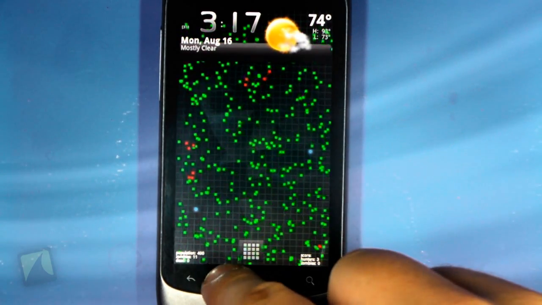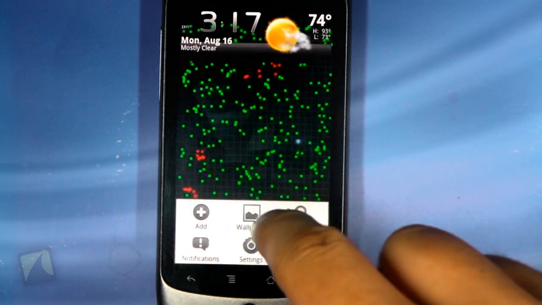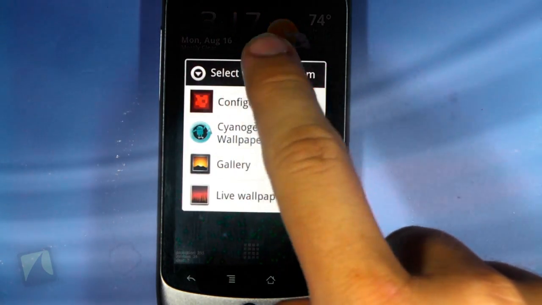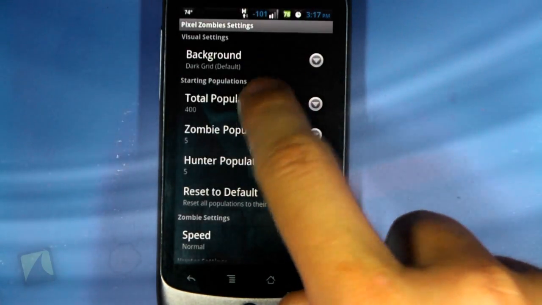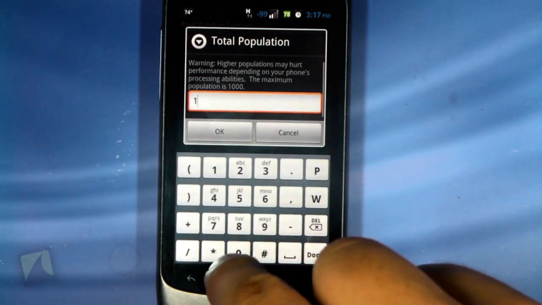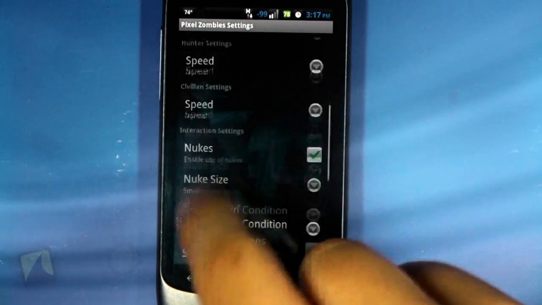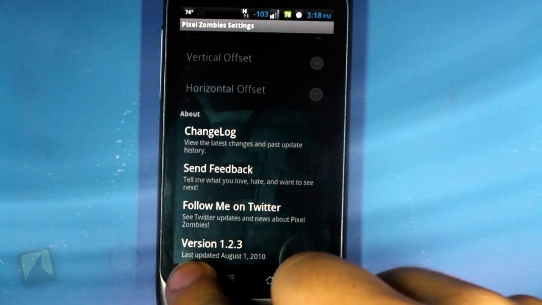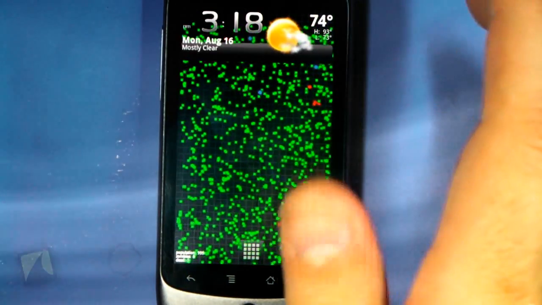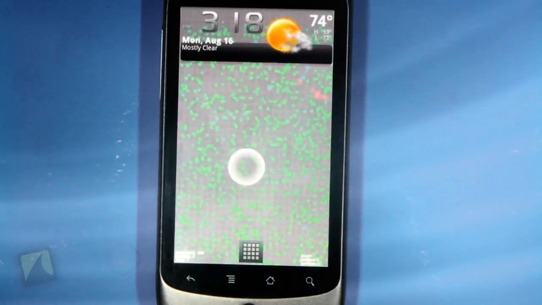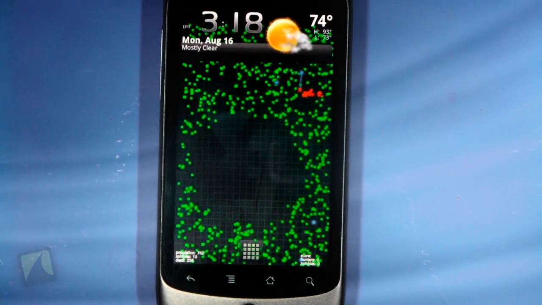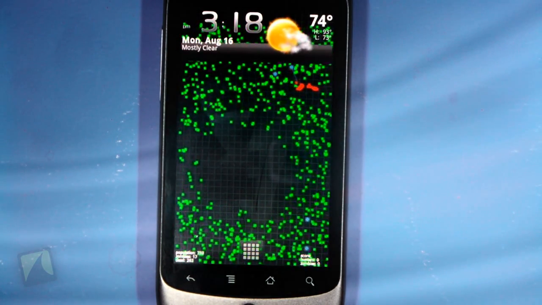And then if I want to go back and change some settings, wallpaper, configure. So let's change this to 1,000 to show you just how much more that is. So you can see just how many more people there are now. So if I nuke a rather large amount of them, there's still plenty of civilians left.